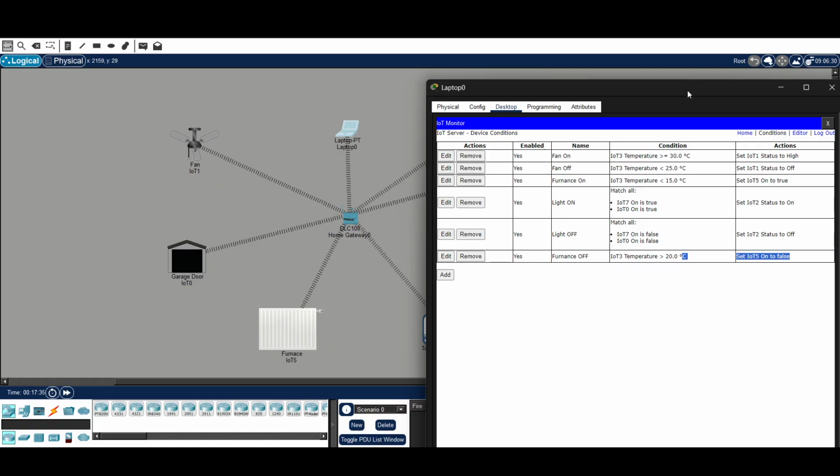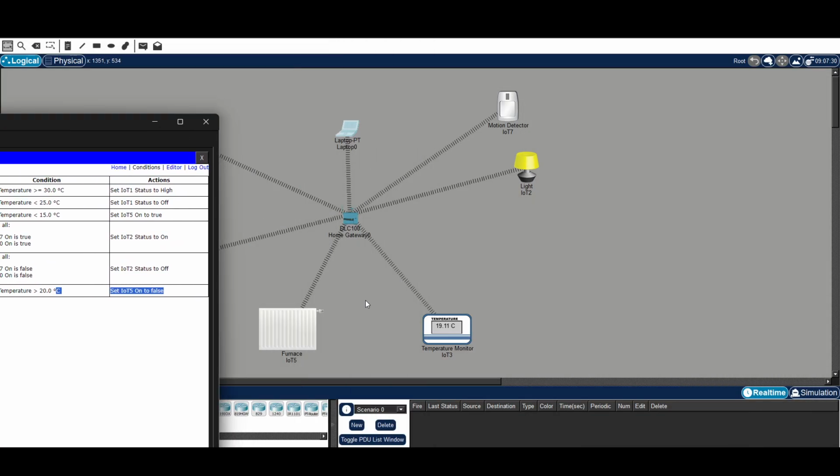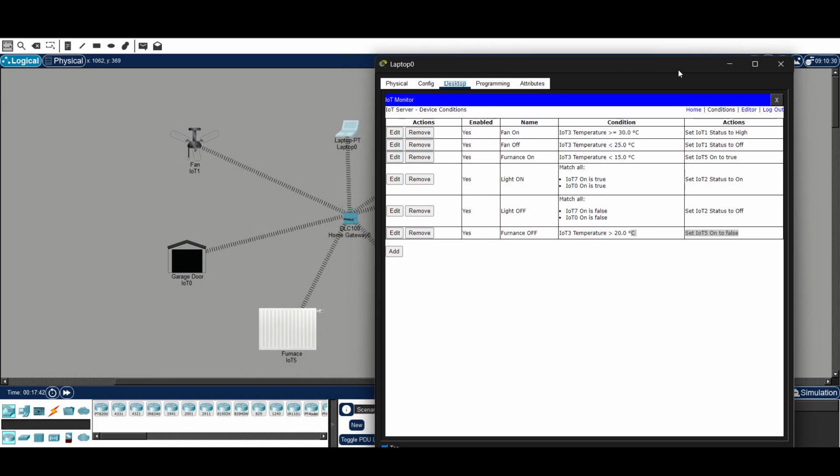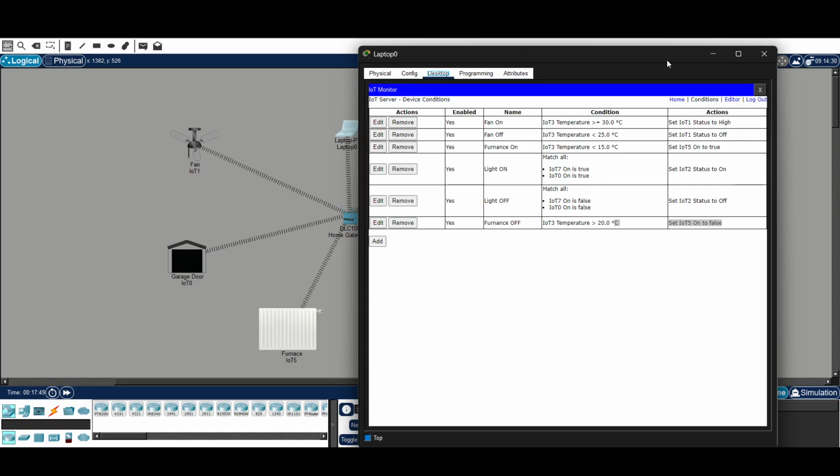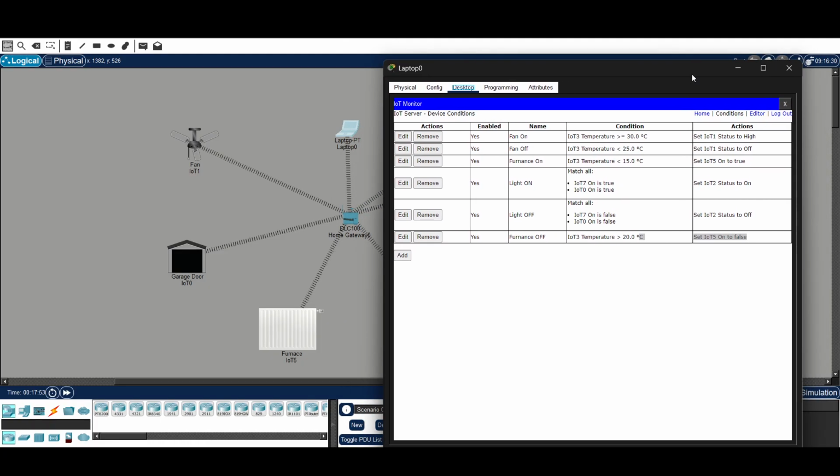Like here you can see, the temperature is 19 degrees and none of them is running. Previously the furnace was running, but now nothing is running because no condition is doing its task. So I will show you the other condition, which is the light on and off, which will be performed practically here.